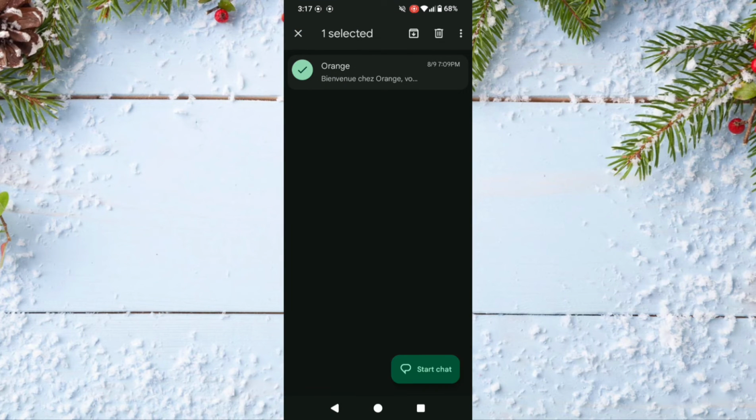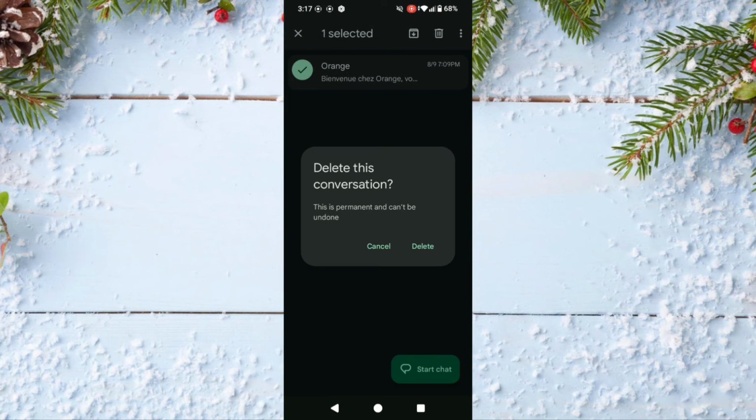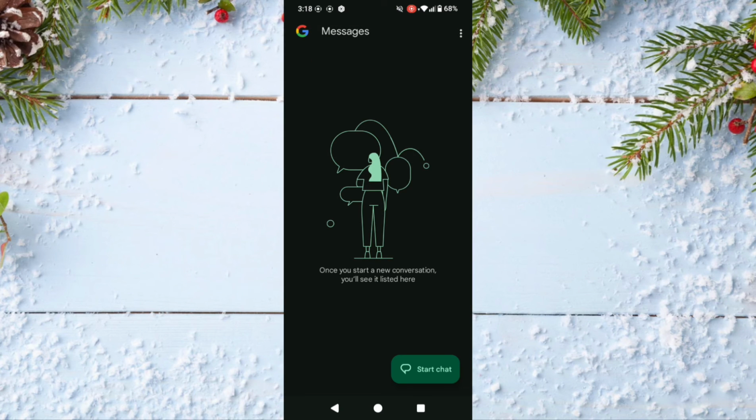Long press on it, and after that, as you can see, there is a recycle bin icon that appeared on the top right of the screen. You have just to click on it, and after that, you will see this window, delete this conversation. If you want to delete the conversation, you have just to click on delete again, and like that, you will delete the message from your Redmi A5.